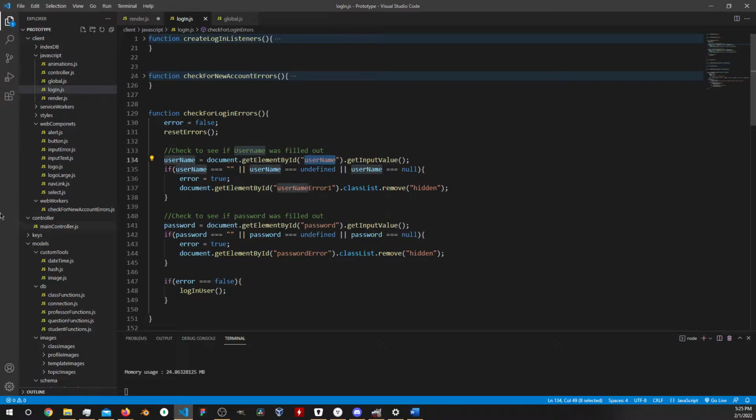So right here, get element by ID, username, get input value. All right. So have you ever seen this before, Sarah? Okay. It's because you haven't. It's custom. So this dot syntax is from a class.